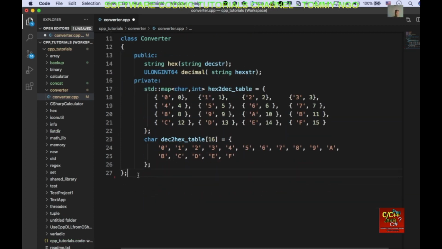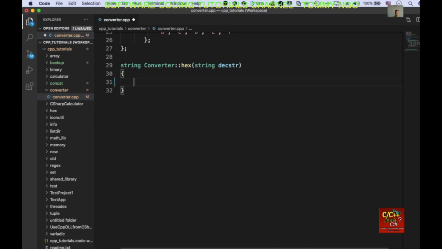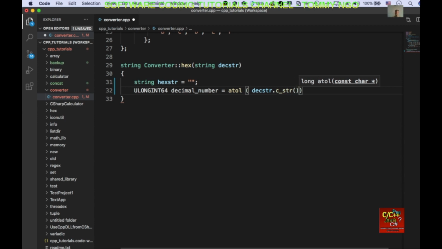Okay, so let's implement the hex function. We're going to declare string converter, hex string, dec string. We're going to initialize string hex string equal to an empty string. Then we're going to declare ulong int 64 decimal number equal to atol, passing in dec string dot c string. So this function will convert our dec string decimal string into an unsigned 64-bit long integer.